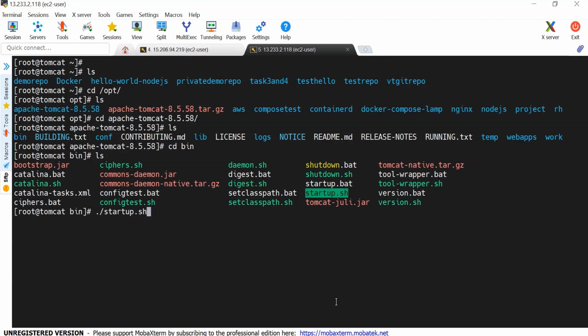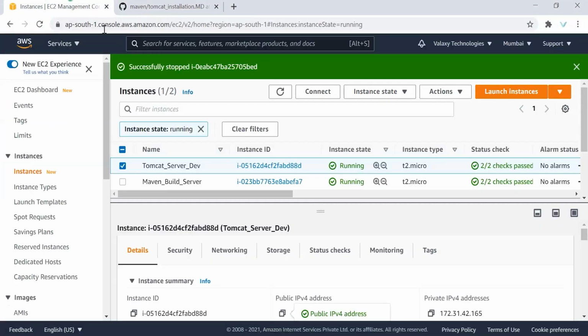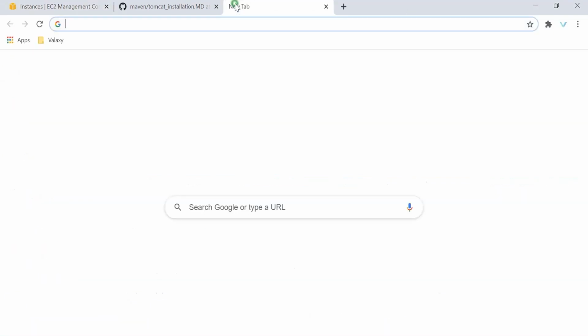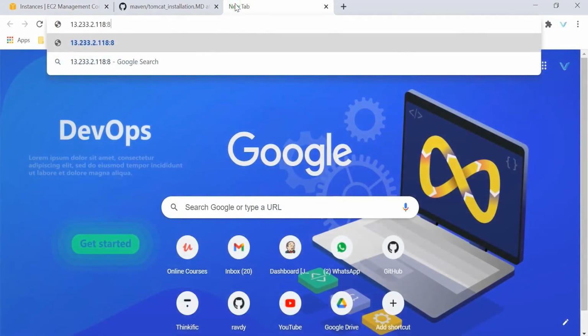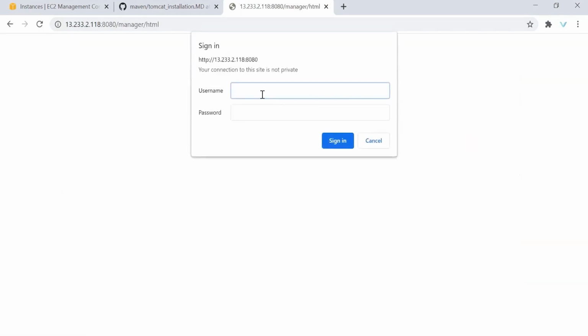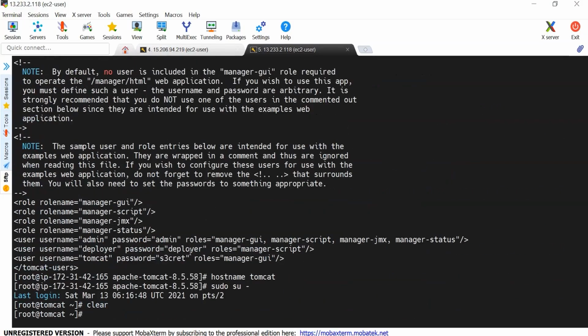If we have already started it, we can access it on port number 8080 from the browser. So I'm taking the public IP address of this one, going to the browser, and port 8080. That's it. Yes, I could connect to this one, and if I go to Manager App, it is going to ask for the username and password. Again, these credentials are also updated in the same file.